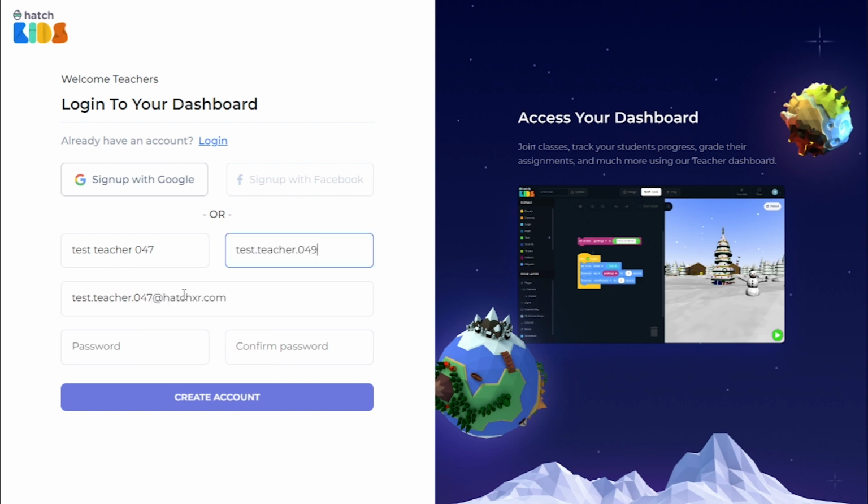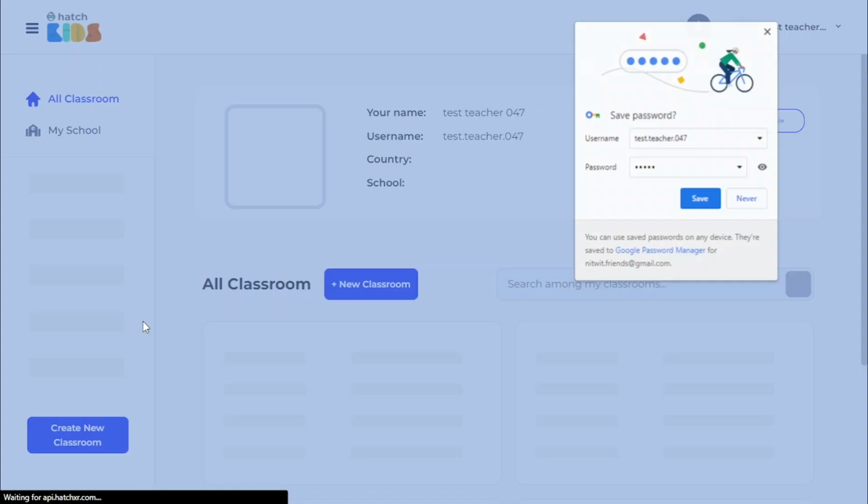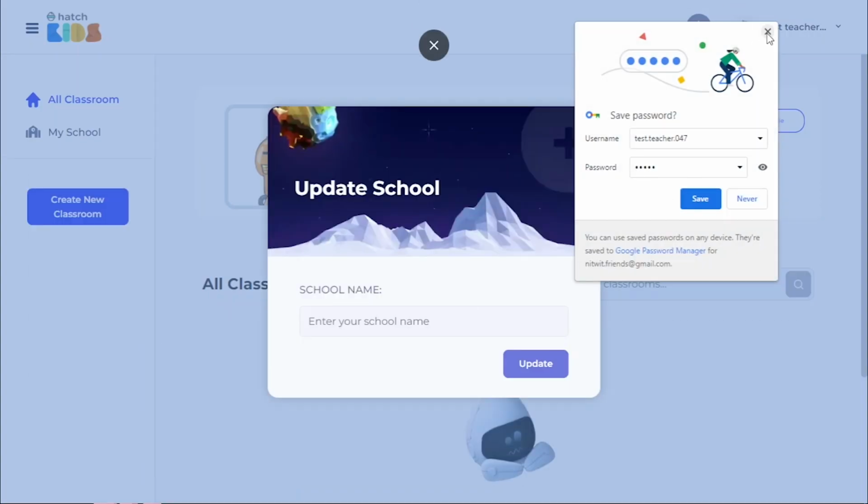@HatchXR.com. You can fill in your email address if you want. You can fill in, if you're creating an account for someone else, you can fill in their email address as well. And then a password for your account. So now once you have filled in all the information, you can click on create an account and it will sign up. So you can see your account has been created.